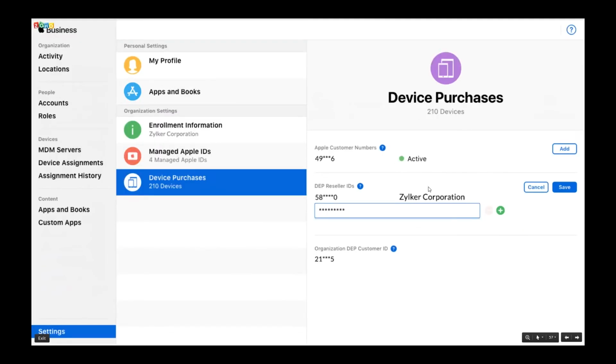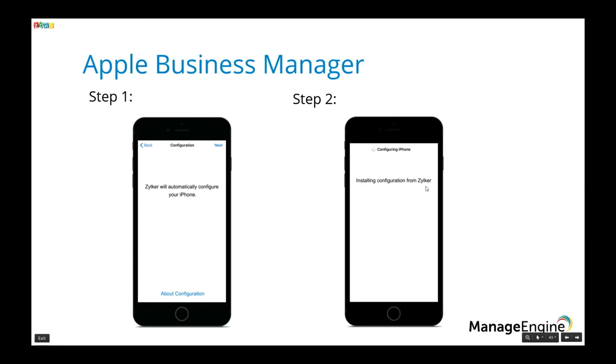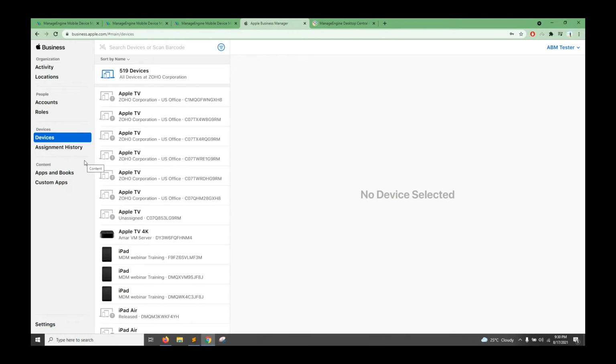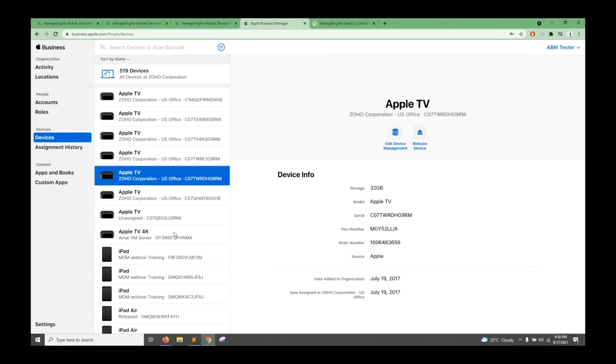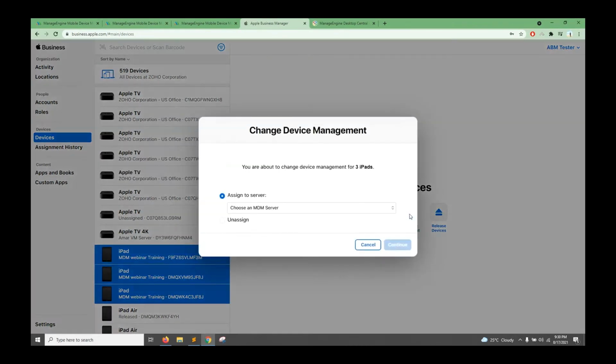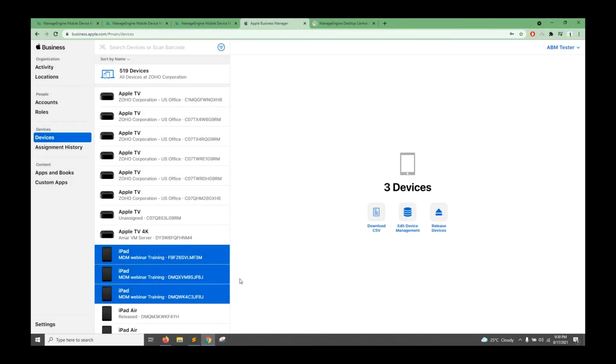Once you have done that, you can go to the devices tab. You'll be able to see the list of devices you manage, and you can choose the appropriate devices. For example, I want to map these 3 iPads to my MDM server. You can just choose the appropriate MDM server you have and then continue. This is how you'll be able to choose the required devices and assign them to the appropriate MDM server you have.